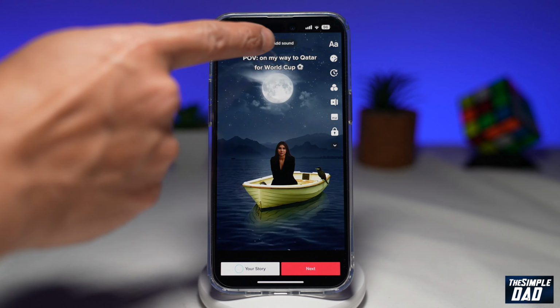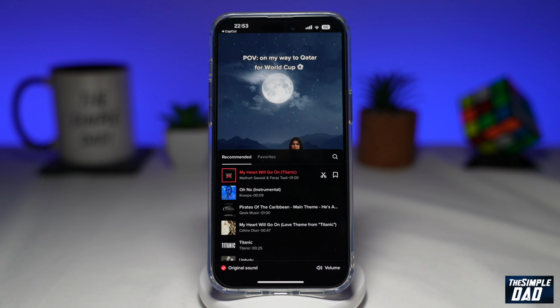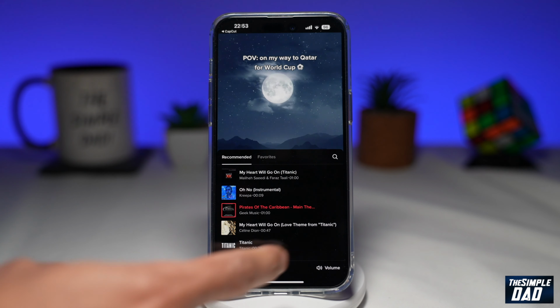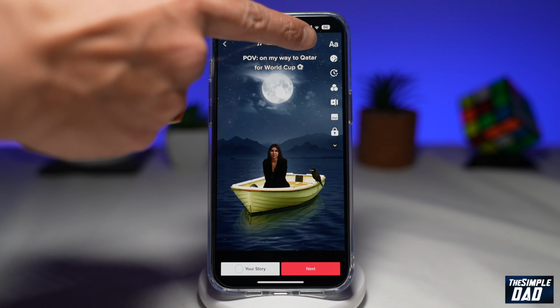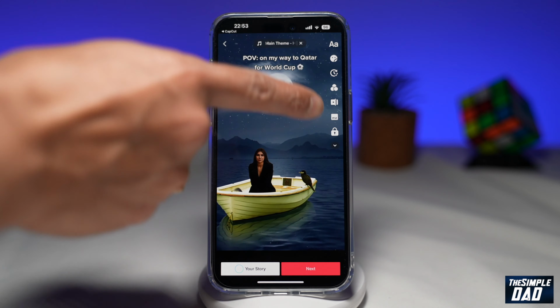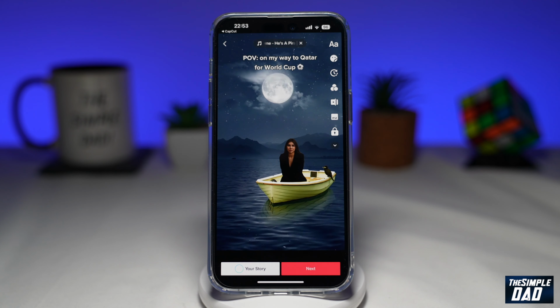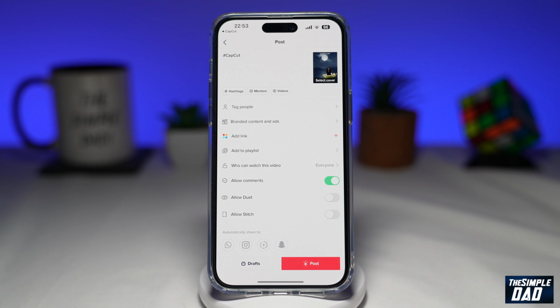Now here, you can add your sound. So there is no trending sound to this, so you have the freedom of adding any song you like. Now go ahead and add your text, your stickers, and any of these effects, and then tap on Next. And from here, you can post the video to your TikTok account.